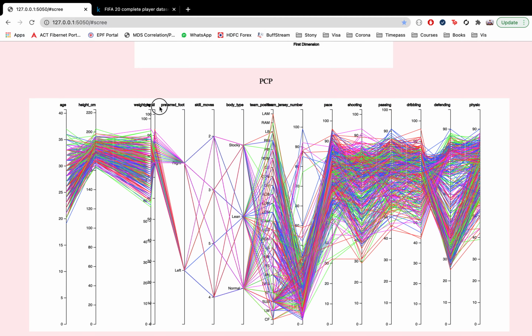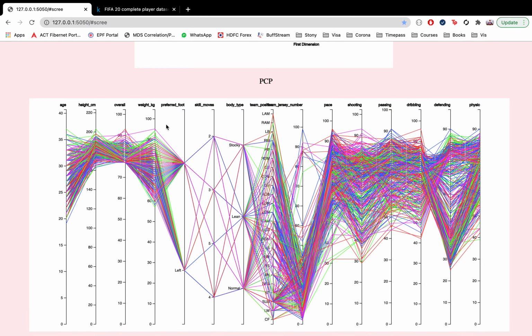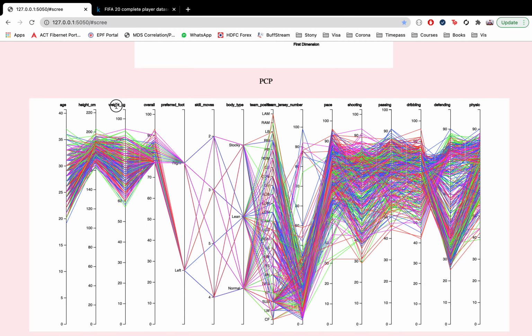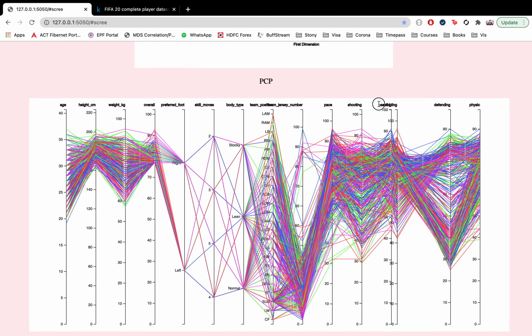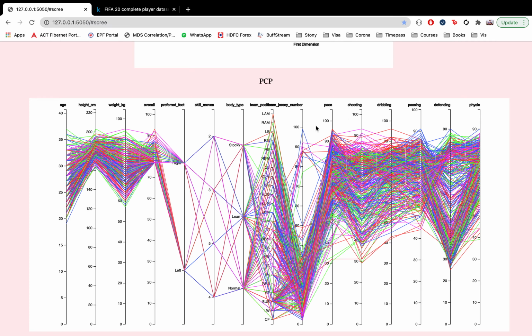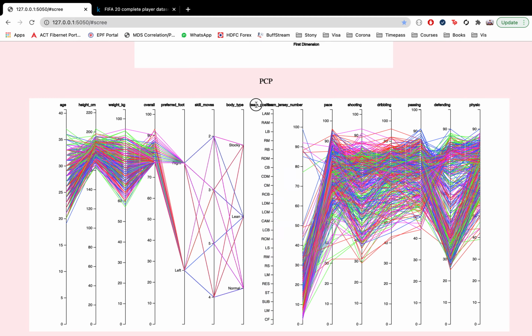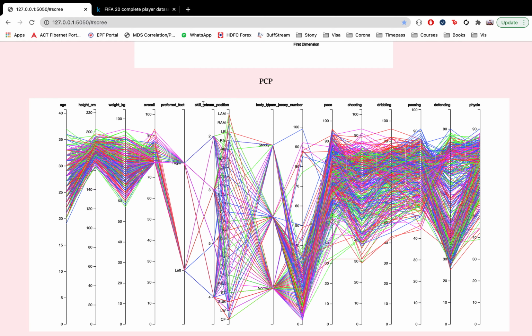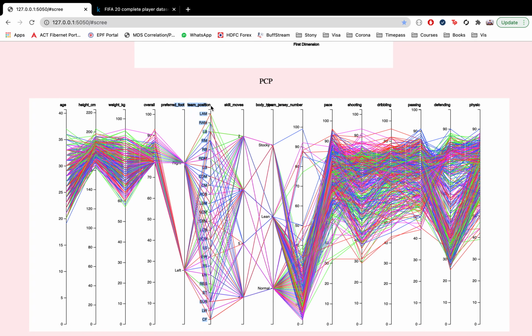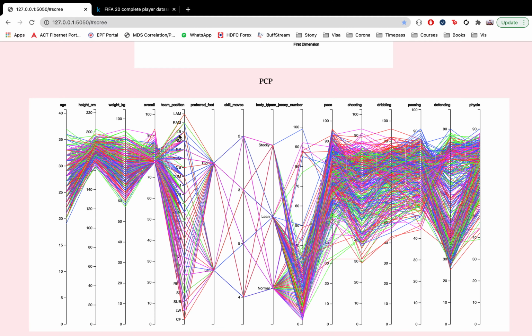You can move the axis, moving a feature from left to right or right to left. Based on that, you can move a feature from here to here, and if you want to compare, for example, the team position with the overall rating, I can move this team position over here and compare the team overall rating and which position those people generally play.